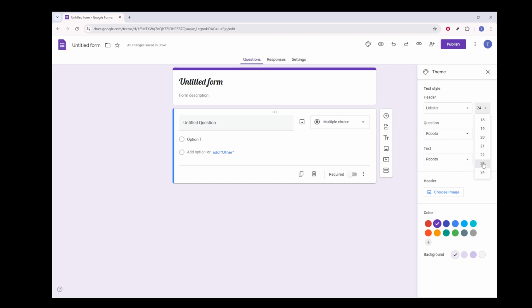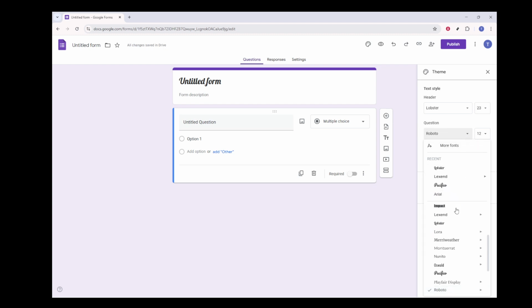Next, let's tackle the question font. Just like your header, you can select a font that aligns with the style of your form's questions. Here, creativity really comes into play. With tons of font styles available, you're not limited to just one look. Feel free to experiment to see what fits best.